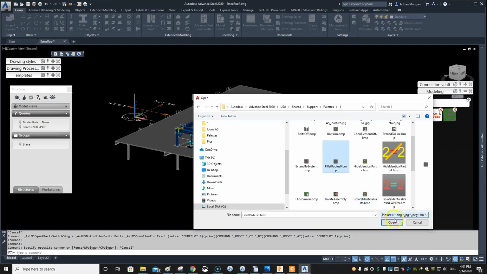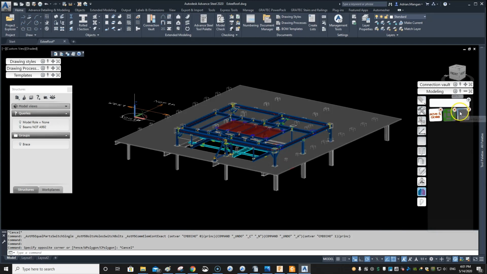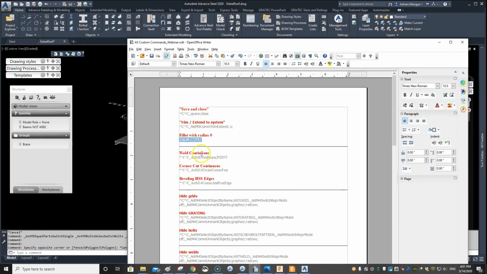Fillet radius 0. Alright, so I'll add that, and there it is, my fillet radius 0. So that's 3 of them in there. So let me go back to my document, custom commands. There's a couple of other ones here. Hide grids, hide grading. So let me add one of these.